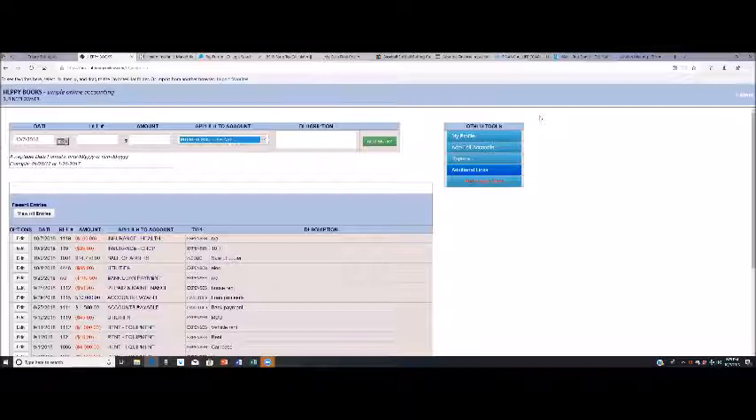First thing I want to show you is how to enter transactions or data into Heppy Books. Let's start over here on the left-hand side where we have the date. It automatically puts today's date in there. You can change the date if you want to, but it automatically puts that date in there.